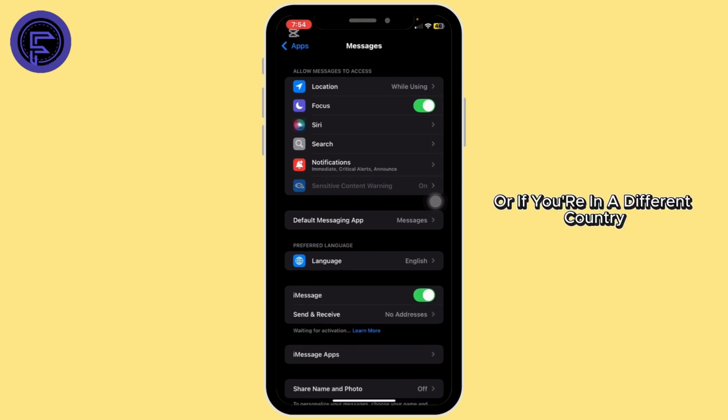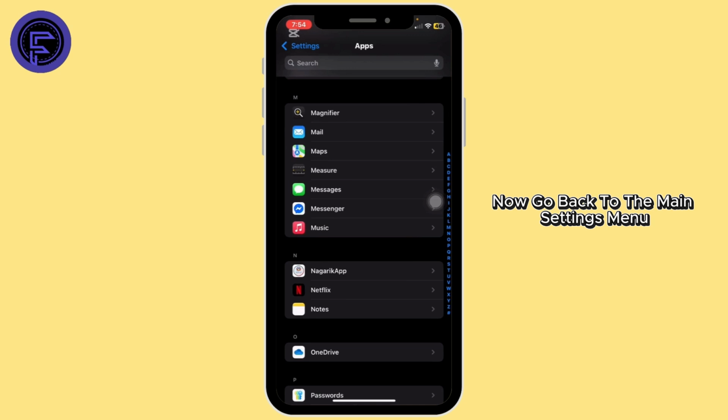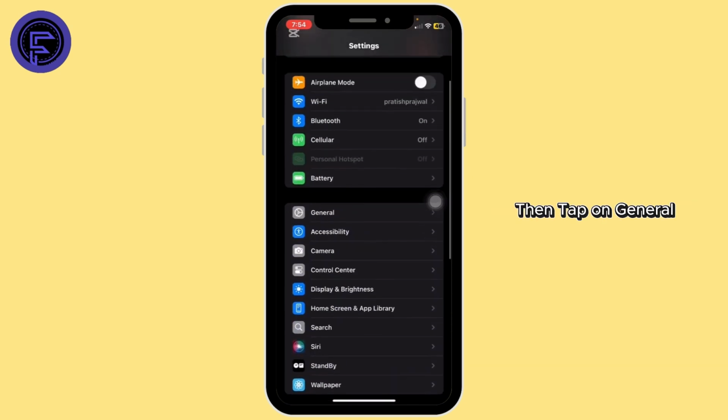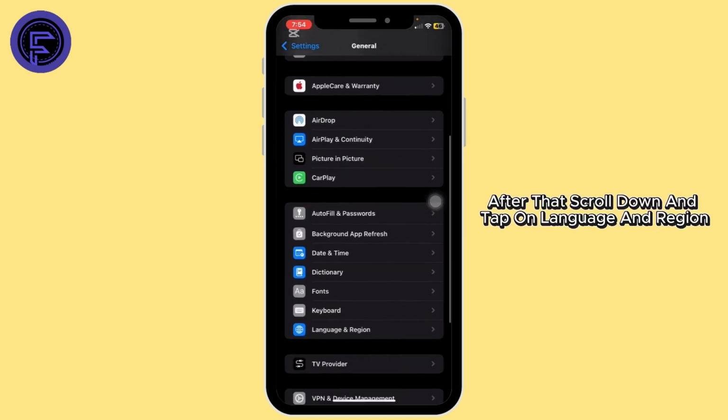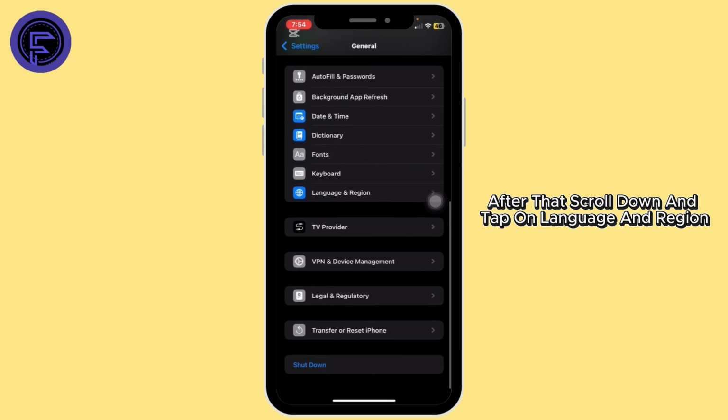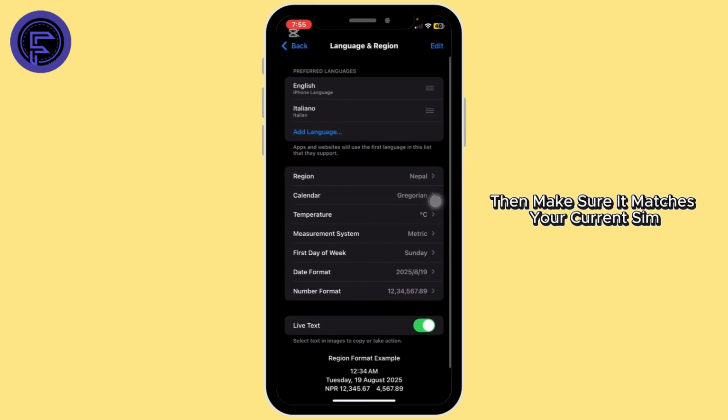Or if you're in a different country now, go back to the main Settings menu, then tap on General. After that, scroll down and tap on Language and Region, then make sure it matches your current SIM. Also make sure your iPhone is running on the latest iOS version.